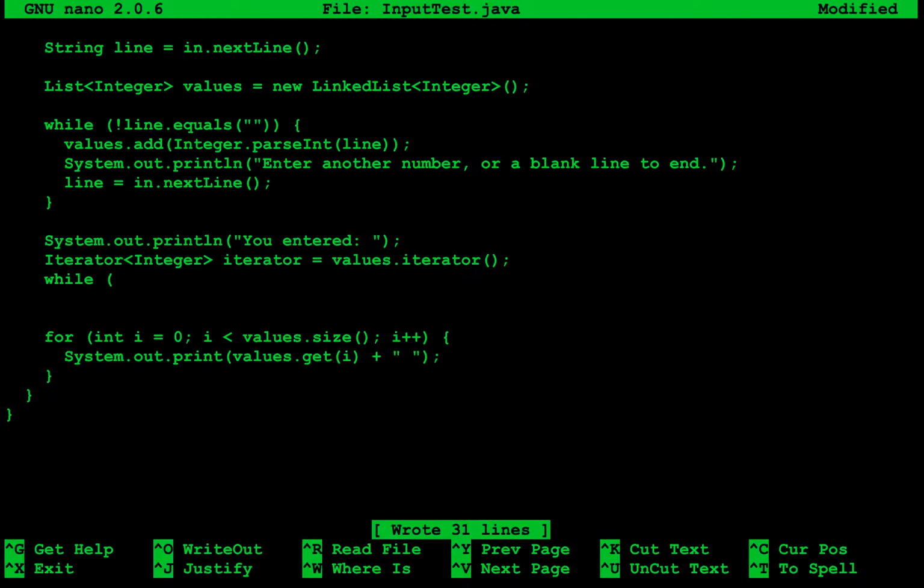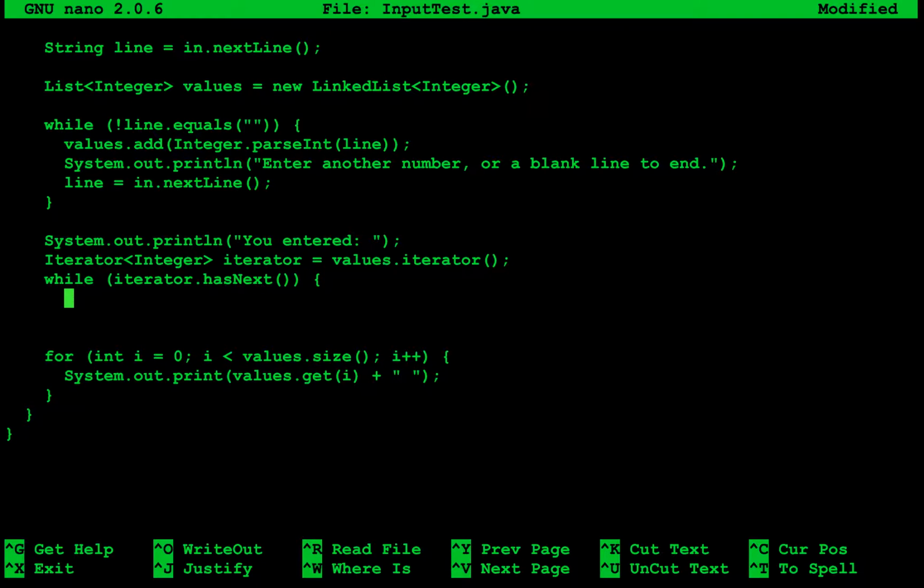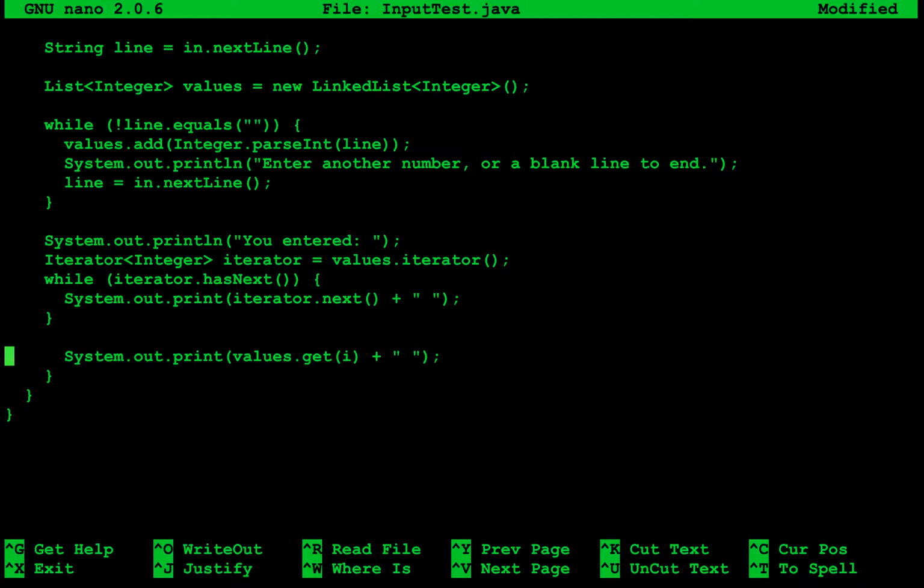While iterator.hasNext(), System.out.println or print values, iterator.next() plus a space. So now we're doing essentially the same thing, but we're doing it in a much more efficient fashion.